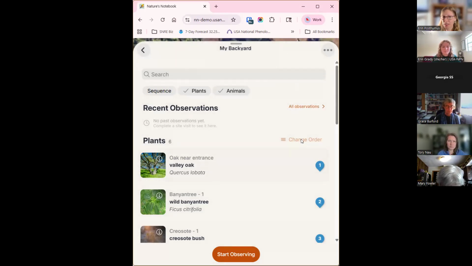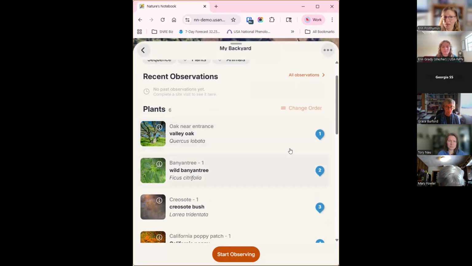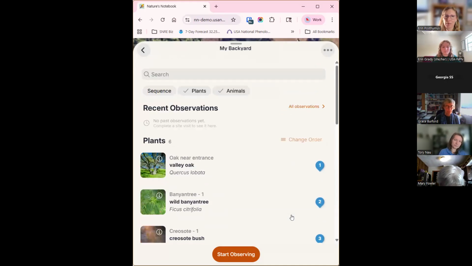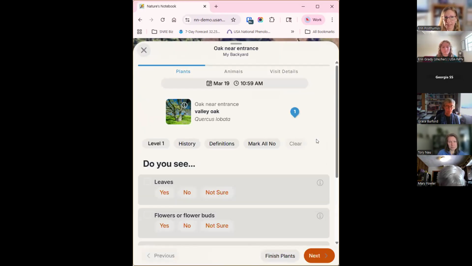We'll also be able to change the order here. So if you wanted to reorder, now that we have the 1 through 6 that show up on the map. If I wanted to just make an observation visit, I would go to Start Observing here. And that takes me to the first plant in my list. So you can see I'm on number 1, which is my Valley Oak.